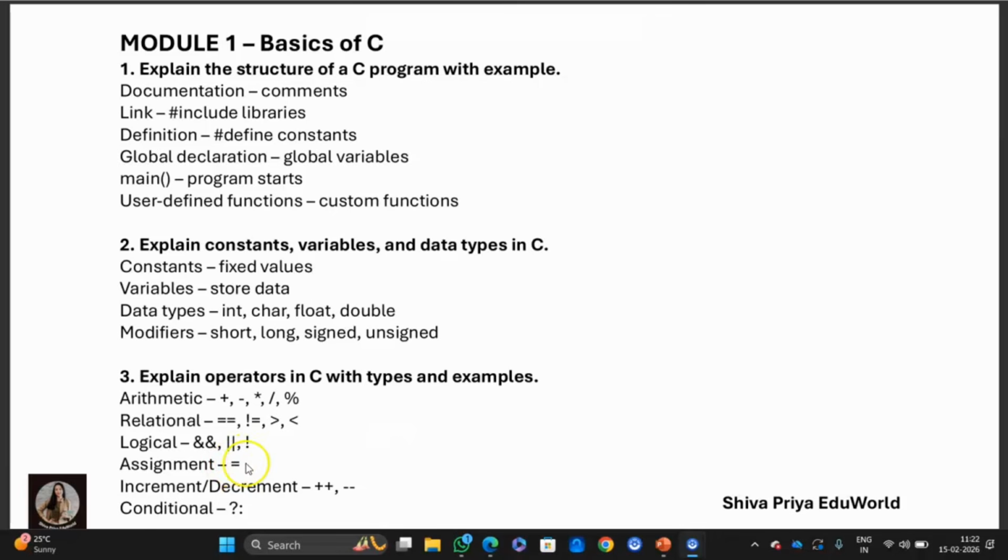Assignment means equal to, a is equal to 9, that is the assignment operator. Increment or decrement. Increment we will take ++. Decrement means it will decrease the value by 1, that is decrement. Increment means it will increase the value by 1. If a is equal to 10, it will increment the value by 1. Later on a will be 11. If I take decrement, a will be 9 after decrement. Clear? Conditional operator as well.